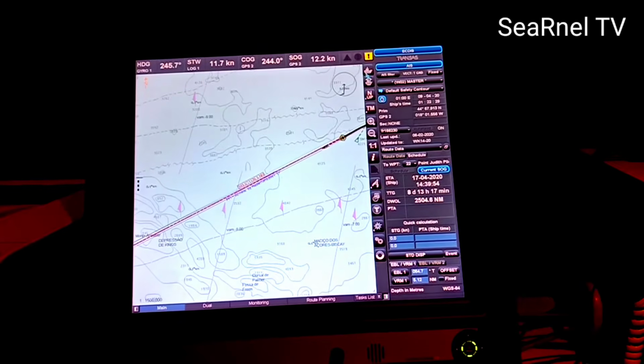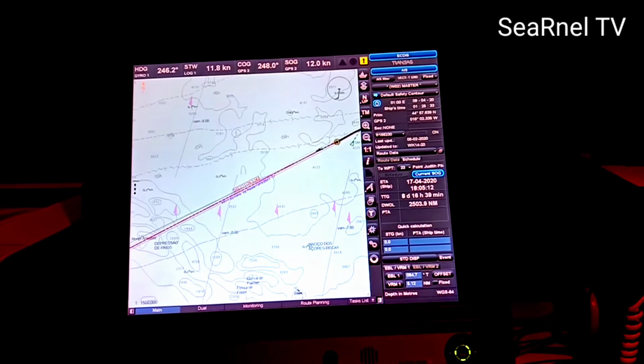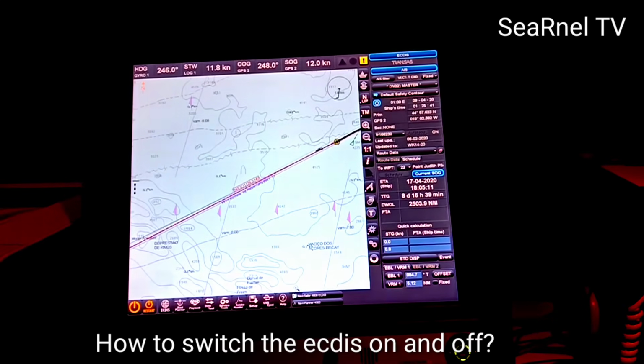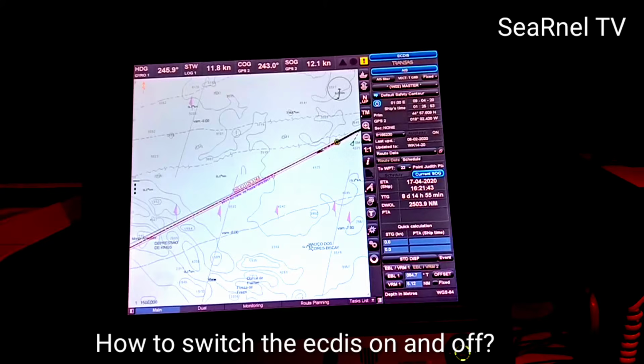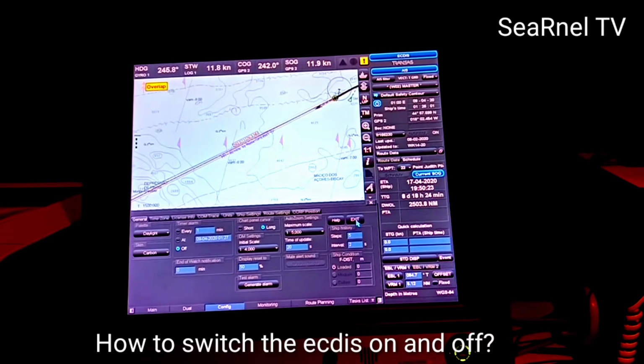So first we will start with part 1, basic operation. First, how to switch the ECDIS on and off. There are two ways to switch it on and off. First, you go to the window. From the window, as you can see, there's a switch off. You press that button and it will switch off. Second, you go to the task list, go to configuration, go to general and exit. You press the exit button, so it will switch off the ECDIS also.